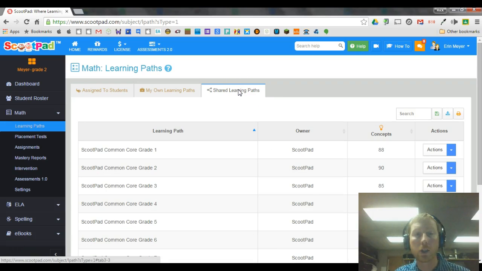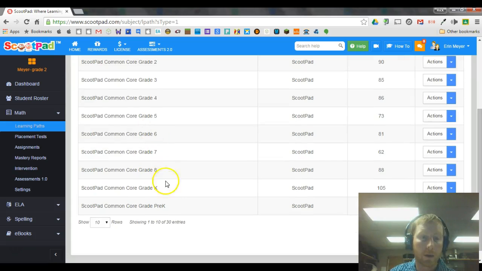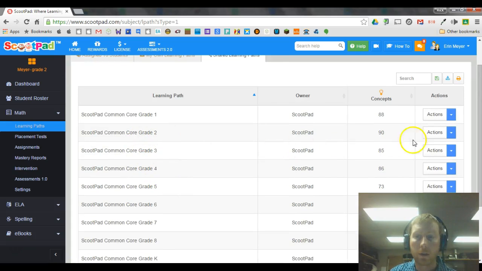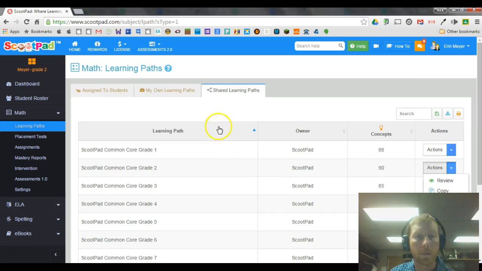There are also these shared learning paths that are already created over here, and you can see that we have ScootPad Common Core for all the different grades. So you could actually grab one of those, copy it to your own. So there's some that are already created. From what I understand, they're working on getting a bank of these shared learning paths so that teachers from all over can use them. So that'd be kind of a cool thing.